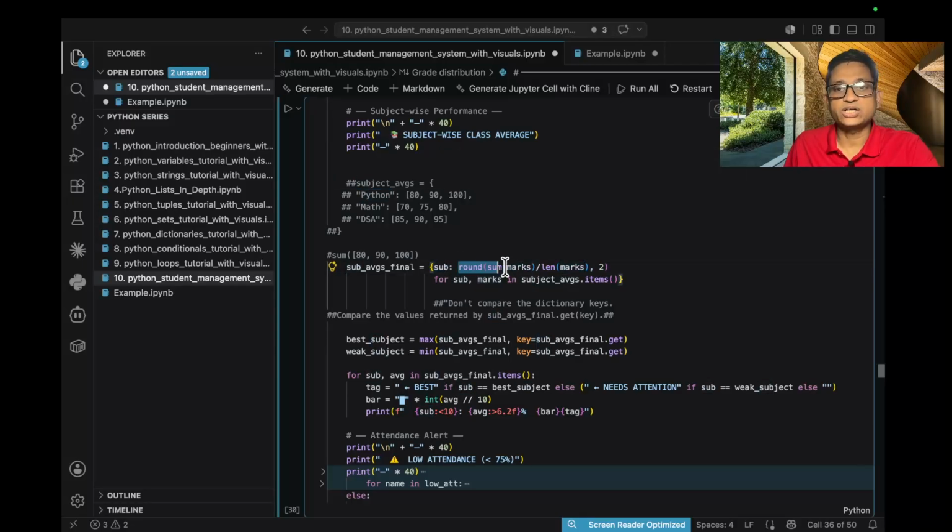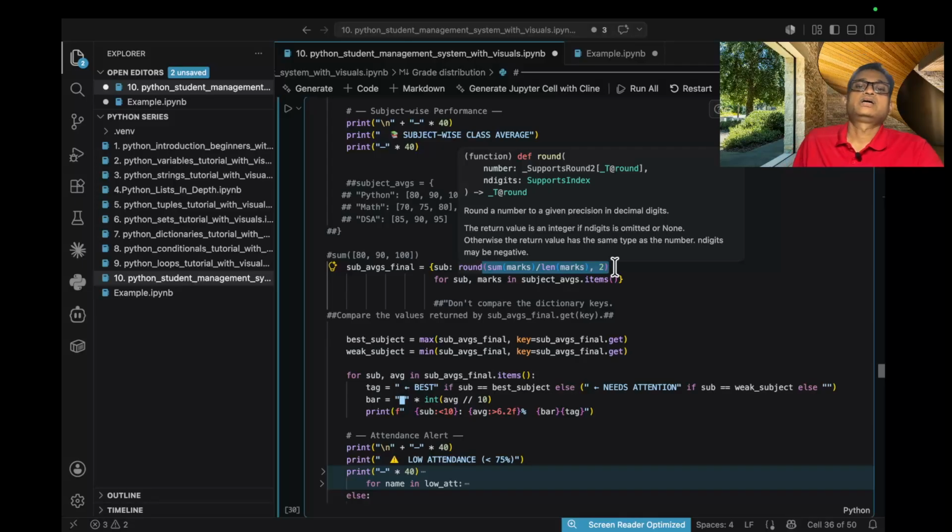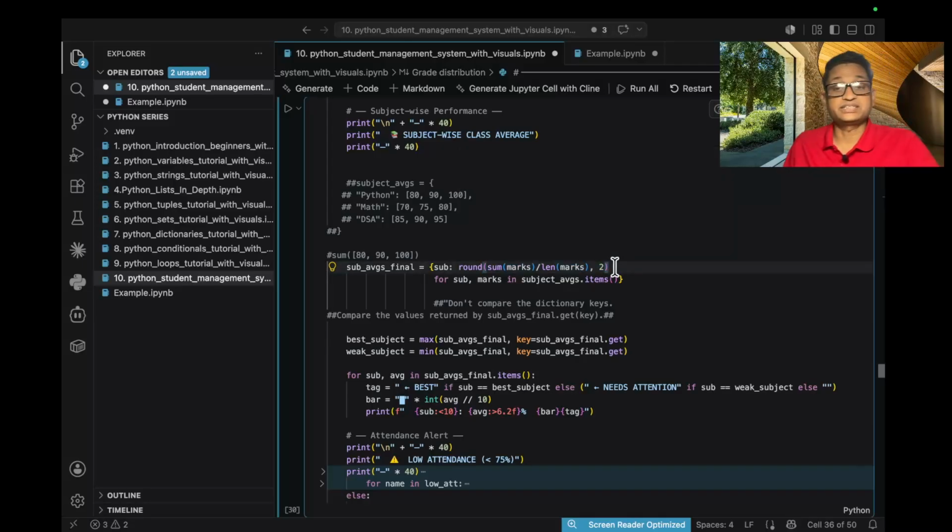Here we do the calculations. As we already discussed in the dictionary, we can do the calculation on the value also. So here sum of the marks divided by length of the marks, and took the round number. So this will provide the subject and percentage of this one.